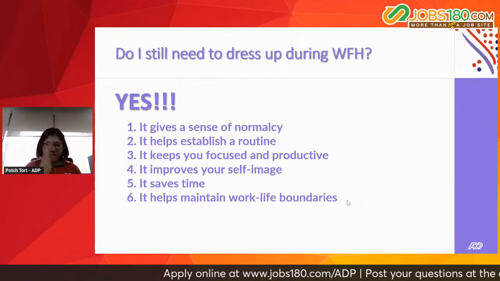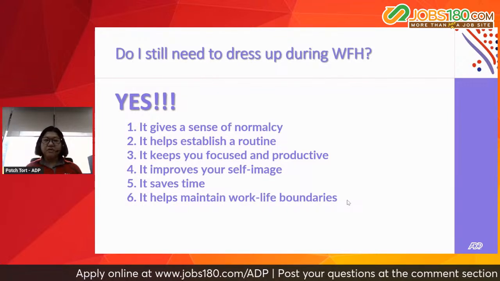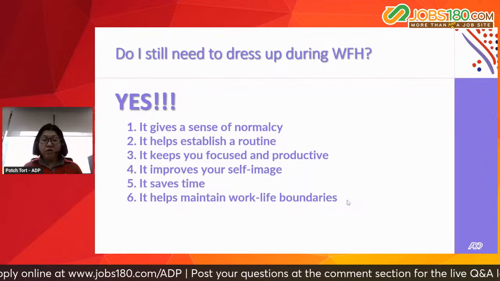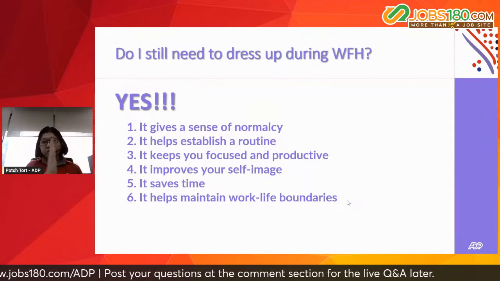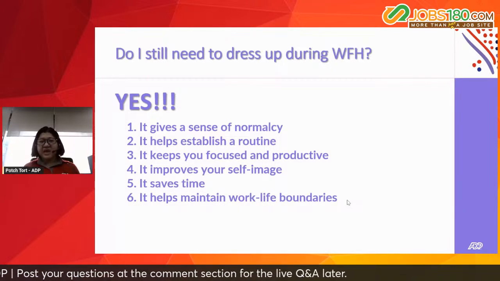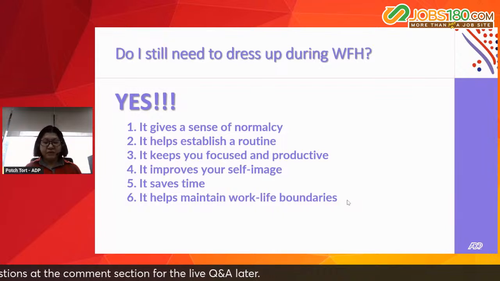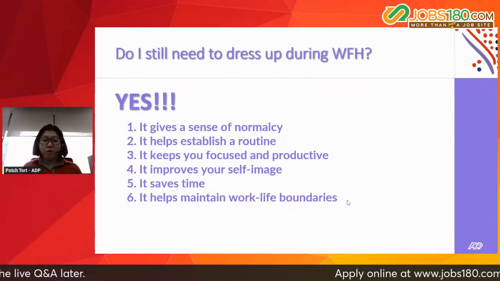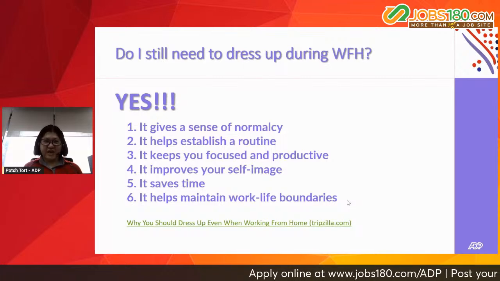But if you're able to establish a routine, you know that even if you're at home, your work or your school starts at this time and ends at this time. So it helps you set your boundaries when it comes to work time or school time.